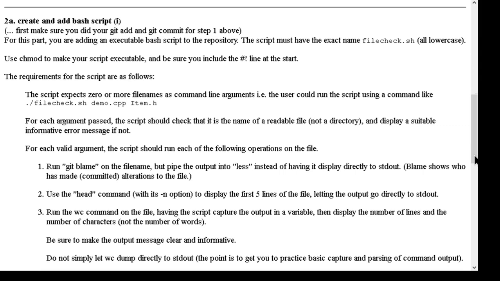So the first thing you're going to do is create and add a bash script. And the goal for this one is pretty much, I want to make sure that folks write a script that dumps some stuff to standard output, that pipes some stuff from one program into another, and that captures the output of a command and parses that a little bit. So for this first script, there's 3 parts to it. So it's expecting that when the user runs the script, they're providing an optional number of file names.